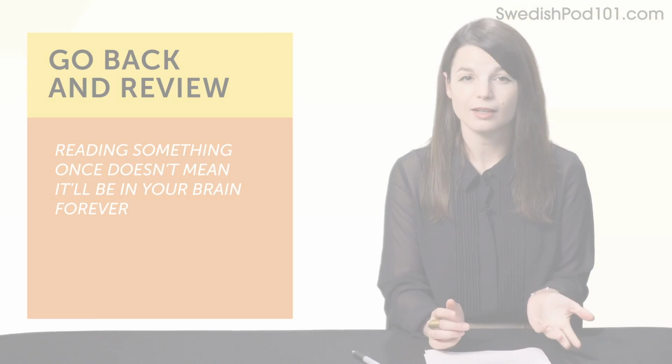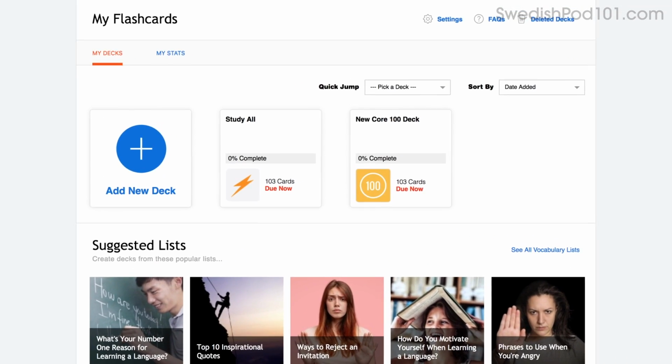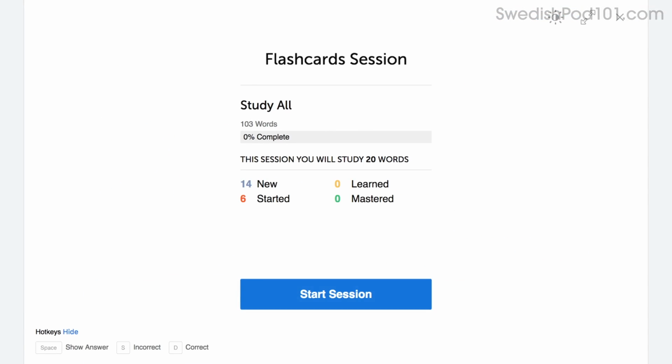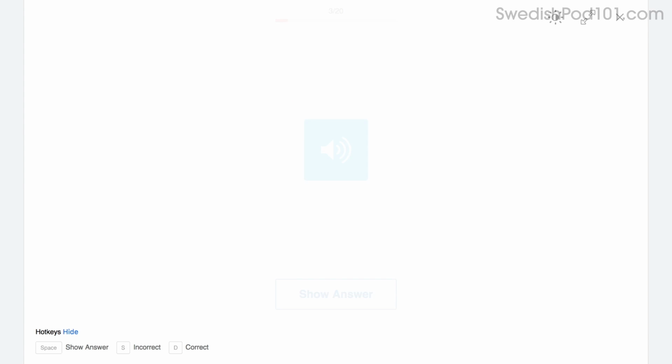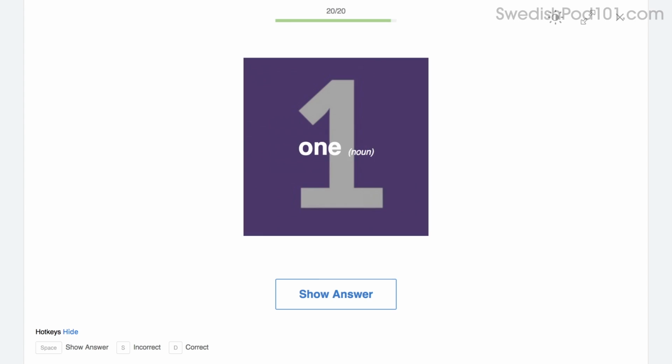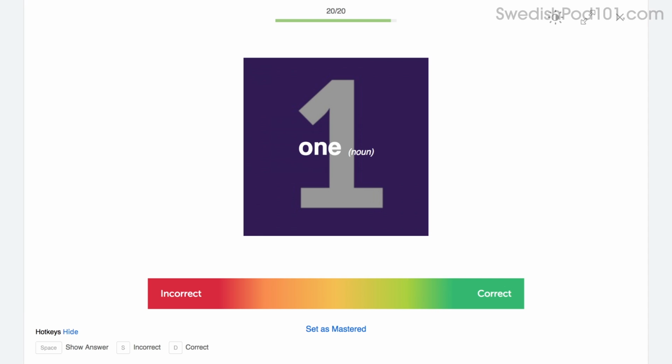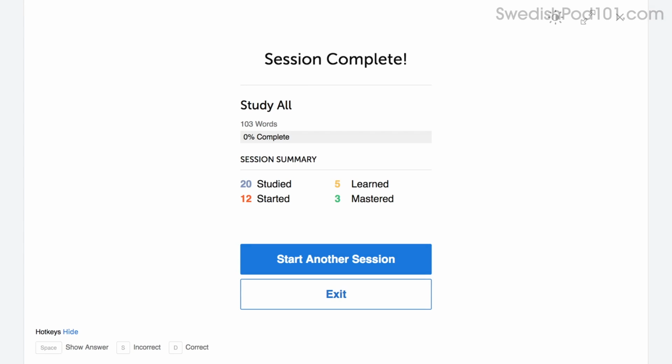How do you do this? Spaced repetition flashcards are a great example of this. A lot of language learners use these because with spaced repetition, you get to see words again and again over spaced periods of time, and that improves your memory.